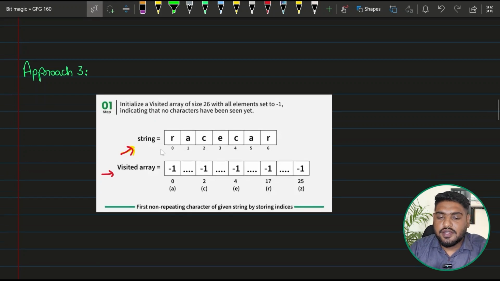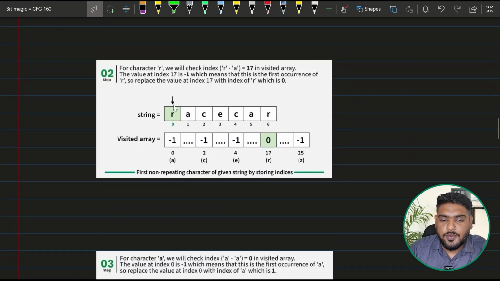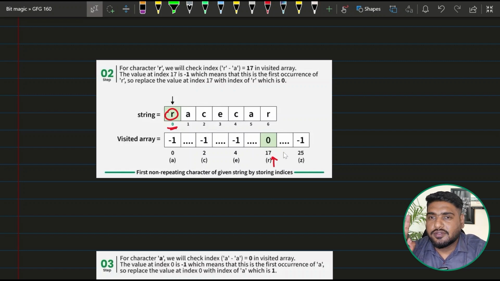I would start traversing my string from this point. Let's say I have R. Now, for mapping of R, I know I have to map it at the index 17. What value should I place here? This time I'm not counting. This time I'm keeping track of the indices. So the moment I have to fill the value, I would fill the index of R. So I have filled the index of R, which is 0 here.